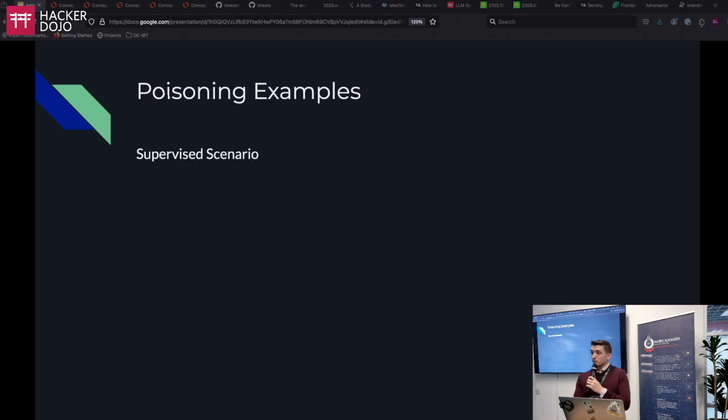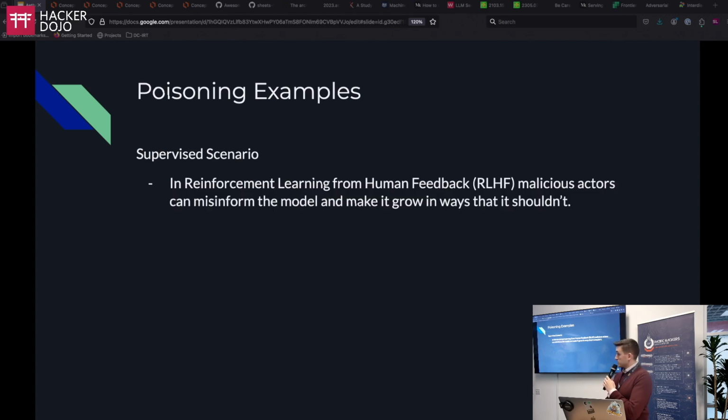Poisoning examples get broken up into basically 3 separate subsections. These can happen either as a supervised example. The best way that I can give for this is reinforcement learning with humans in there. So you guys have seen the CAPTCHAs asking for, hey, find the 3 or 4 pictures here and tell me which ones have stairs or which ones have buses or something like that. A ways back, that was actually part of how they were doing some reinforcement learning.